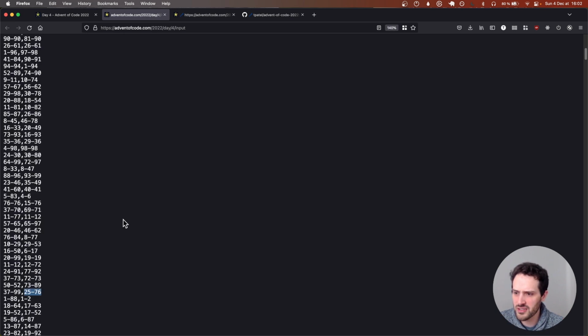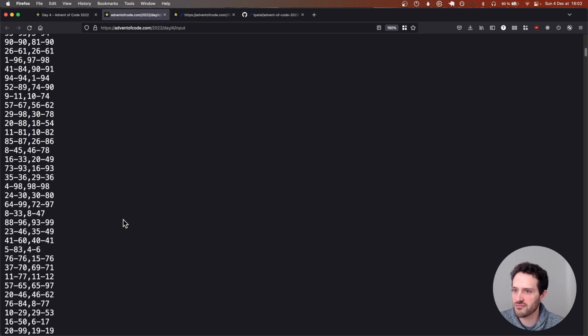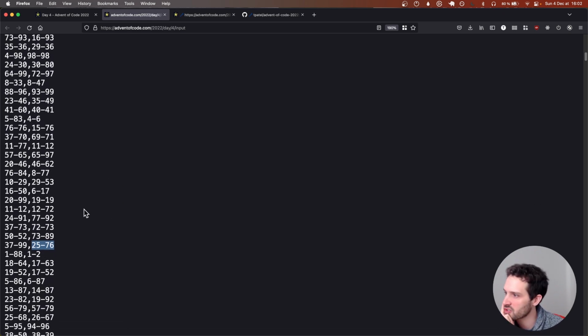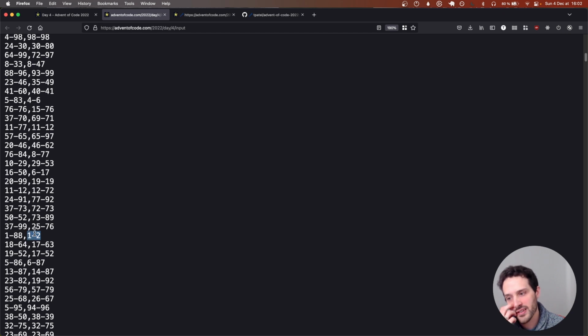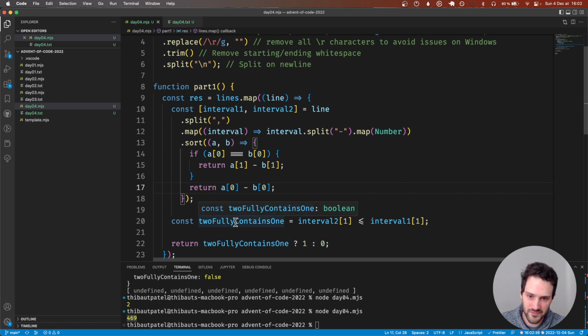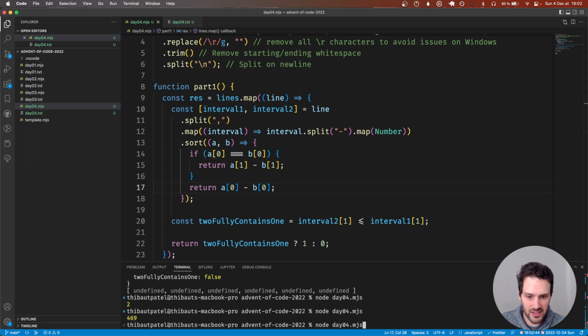Oh, maybe let me increase the size. Sorry, I didn't check that it would be so small on the video. So this, and in the case this first value is the same, we need this interval to be first, because our code is always checking whether the first interval is included in the second one. Yeah, 2 fully contains 1. So let's run that again.